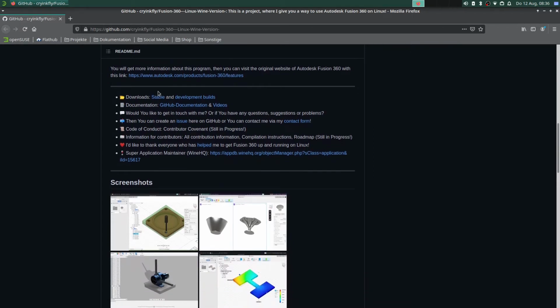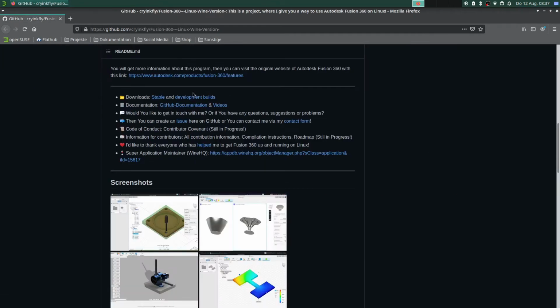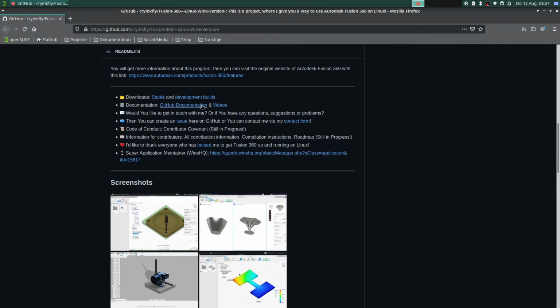Then I have added this section, downloads, stable builds and development builds. When I click on stable, you come into this folder, stable branch, and this is the installation script without Flatpak, and the other one is the development builds. Okay, this is the installation script with Flatpak. Then I have added these links for my GitHub documentation of this project.